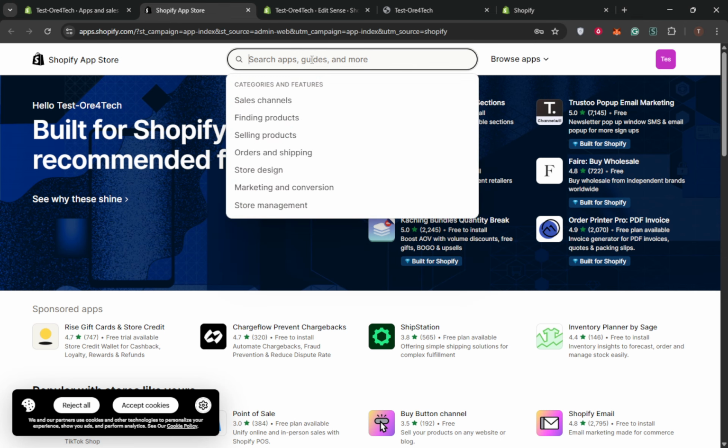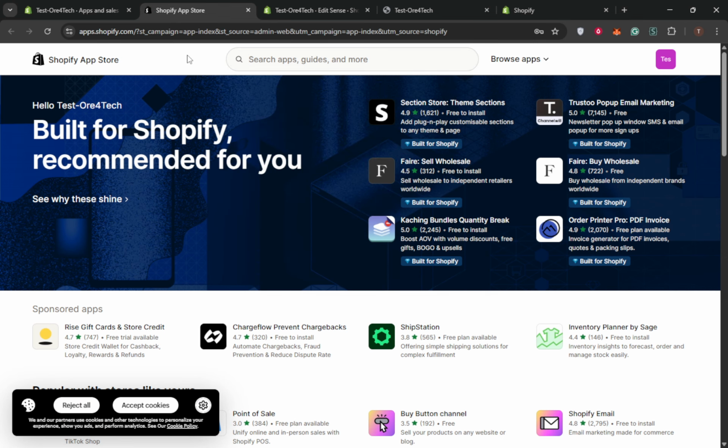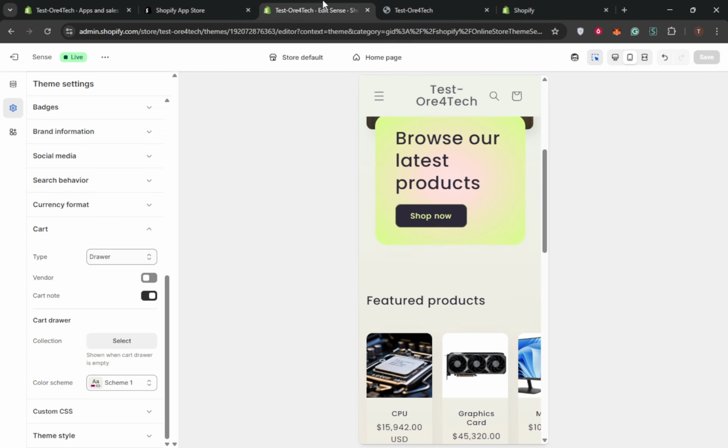That's it. If your Sense version has the built-in toggle, enable Drawer and test. If it doesn't, add the functionality with a dedicated app and confirm it works across devices.